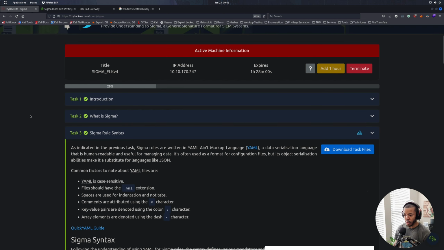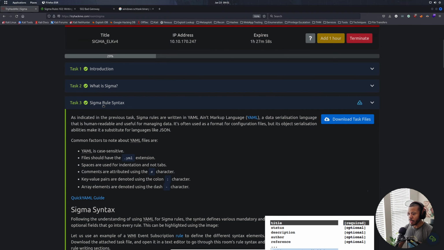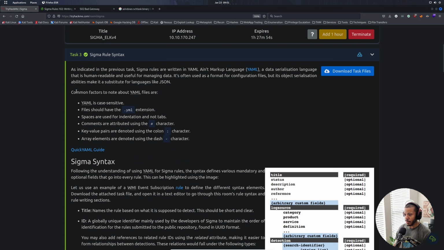So moving on along for the sake of time, now we're going over the Sigma rule syntax, and common factors to note about the YAML files are: YAML is case sensitive. Files should have the .yaml extension. Spaces are used for indentation and not tabs. Comments are attributed using the pound character, and key value pairs are denoted using the colon character, and array elements are denoted using the dash character.